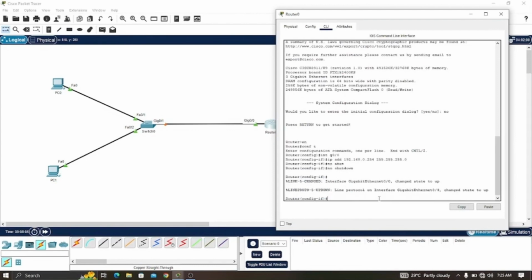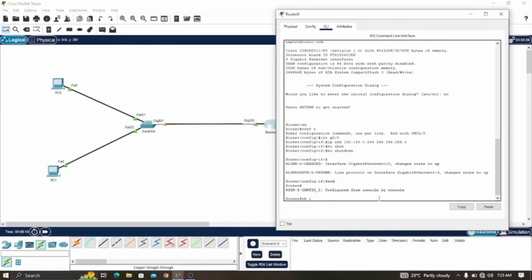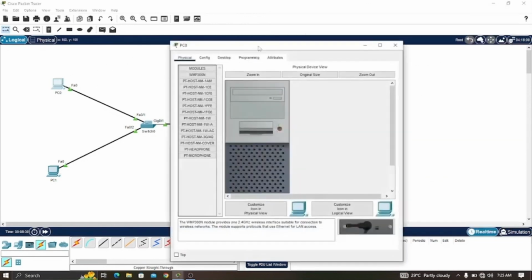Here we can end this and then view what we just did, show ip interface brief. Here we can see our interface GigabitEthernet 0/0 has an IP address of 192.168.0.254, and its status and protocol are up, which means we've successfully configured our interface. Now let's move on to our PCs and give them some IP addresses.